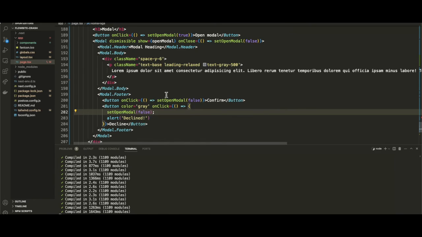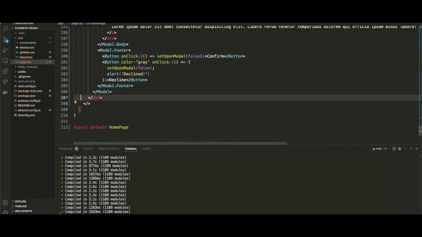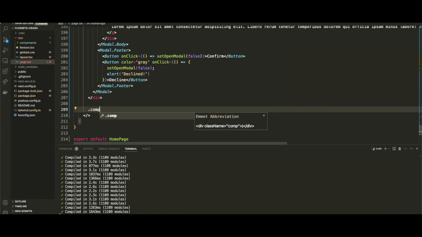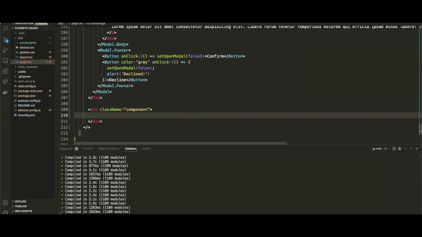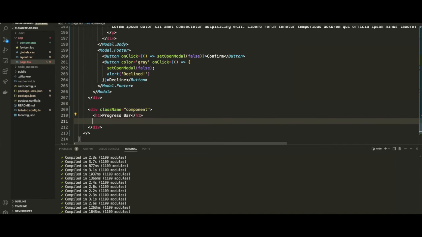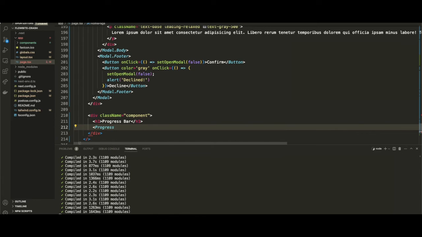Okay, lastly, there's one more component I want to show you guys, and that's a progress bar. Now, I'm not going to show you the live updating of a progress bar. I'm just going to show you how it looks and how you can set the values to display a certain progress within the bar. So let me create one more component div here. And in this component div, we're just going to call this progress bar. All right, so now we're going to bring in our progress bar, and that's only going to be the Progress component from Flowbite React, and that's going to be a self-closing component like that.